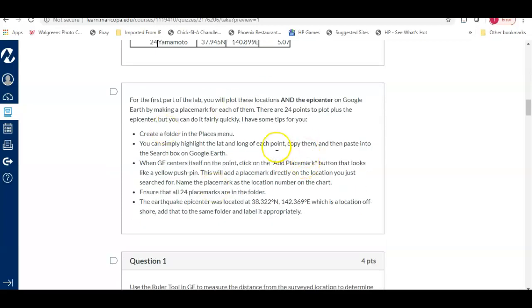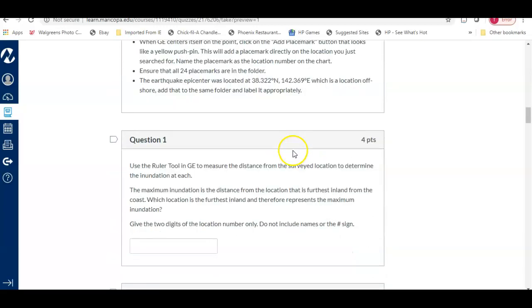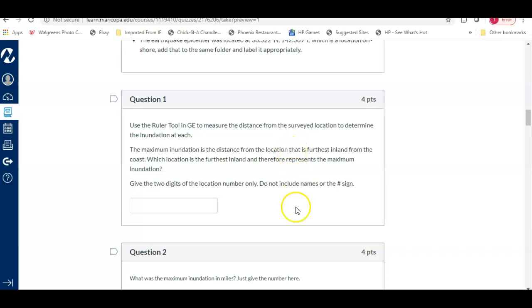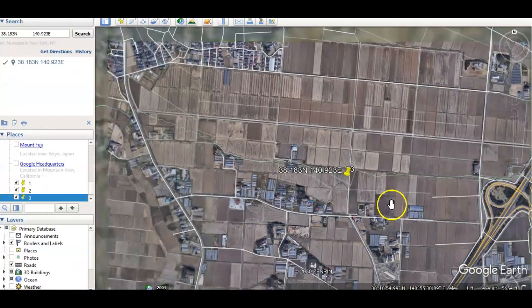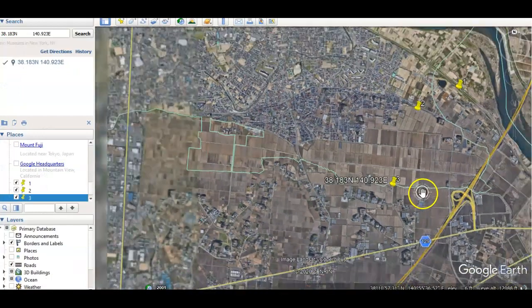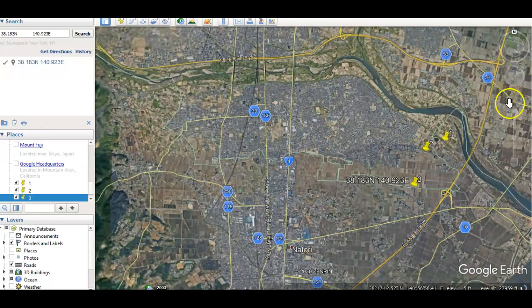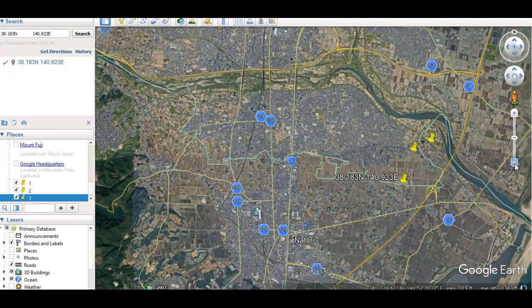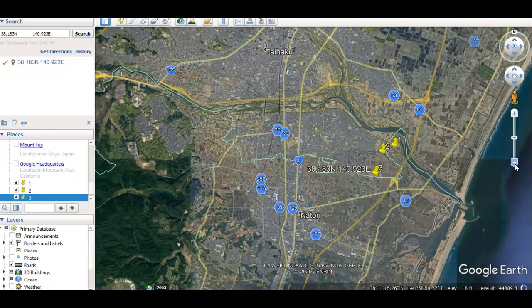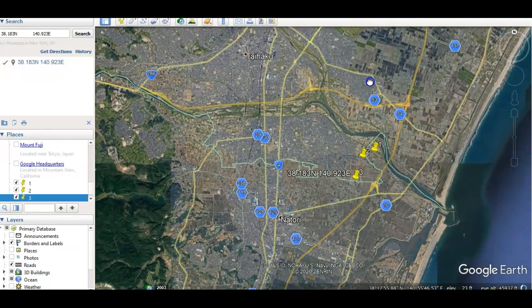Okay, and here's some more tips on how to do that. So now, using Google Earth, we go back to Google Earth, it's asking for the maximum inundation, which means which point is farthest from the coast. Now, as I zoom out, I'm going to use my scroll bar and my mouse. It allows me to zoom out, but you can certainly use this minus key that'll let you zoom out. And you can see that the coastline is right here. We've only got 3 points in, but in theory you should have 24.